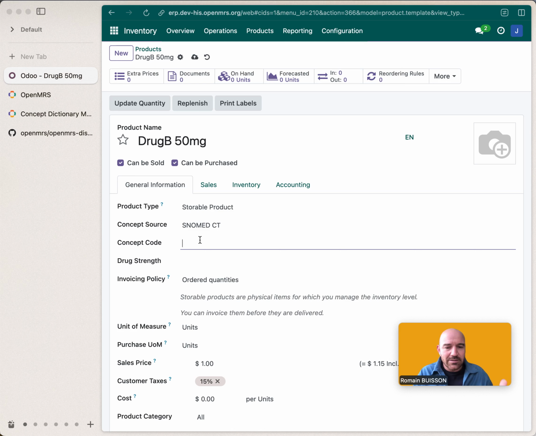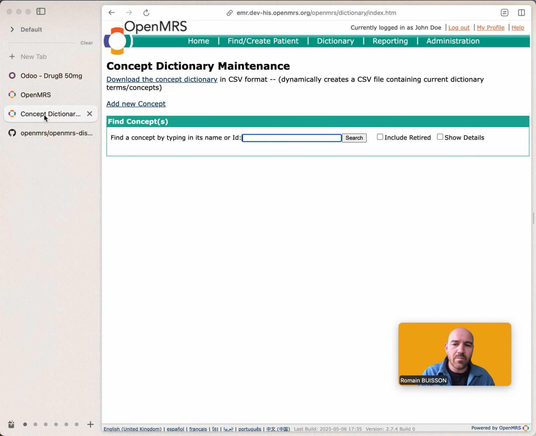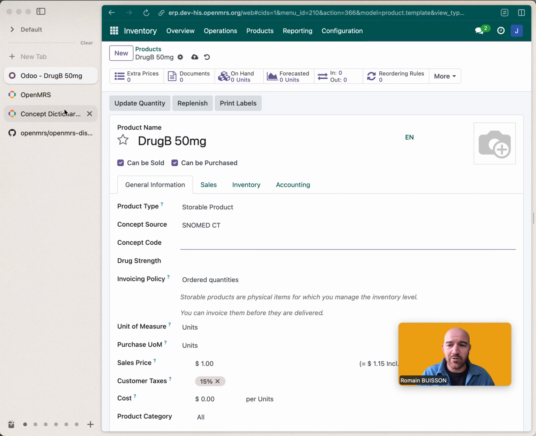This means that this integration does not create concepts on the fly. The concept needs to exist in the target system in the first place, which means that it would probably need to exist in your terminology management system. Here in the case of OpenMRS HIS, we don't really have a terminology management system. This would be OpenMRS itself, probably. So I can look up in OpenMRS and find a concept that would match for that drug.